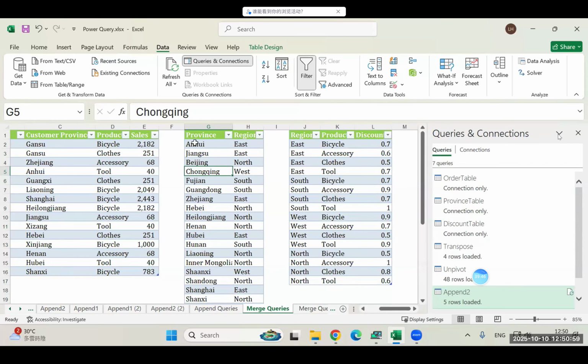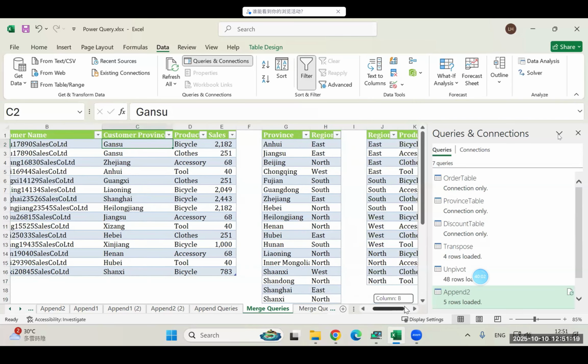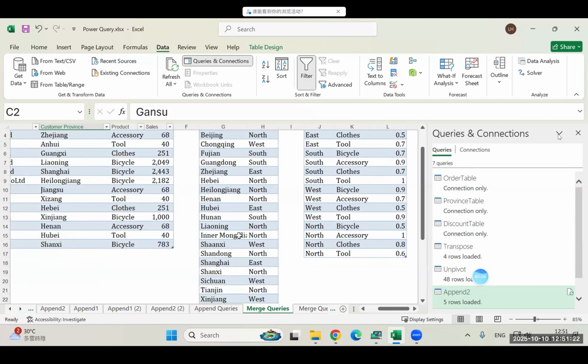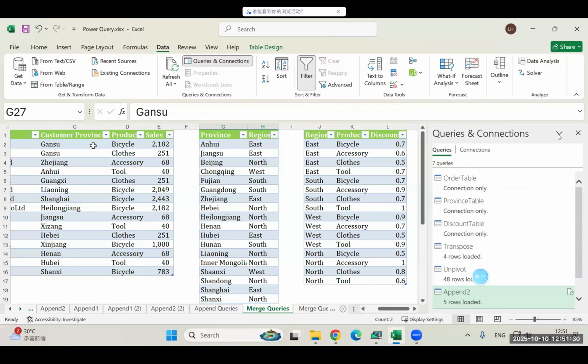So for each province, we need to map or look up which region, east, west, north, south, they belong to. So the lookup process should be something like this. For any specific order, for example the first order, we know the province is Gansu, but we don't know the region. So we go to the second table, we check the region of Gansu, which should be west. Once we know it's west, we combine it with the product category, which gives west bicycle, and we check the discount value in the third table. West bicycle will give us a discount value of 0.9.